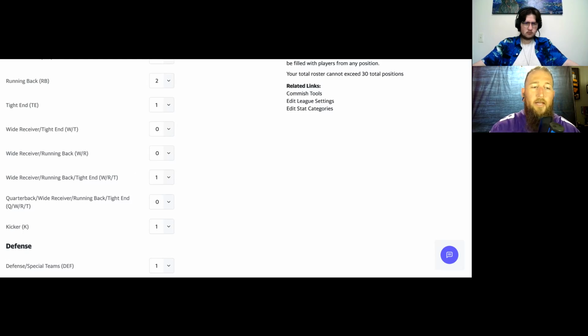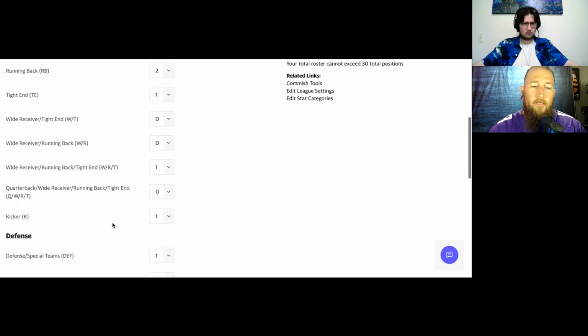Let's say that you had 2 really good tight ends, and you don't have a 3rd good running back or a 3rd good wide receiver. You can play those 2 good tight ends. So it gives you more options to maximize your roster based on how you draft and the people you're able to pick up and just how players kind of pan out over the season, and gives you a lot more flexibility.